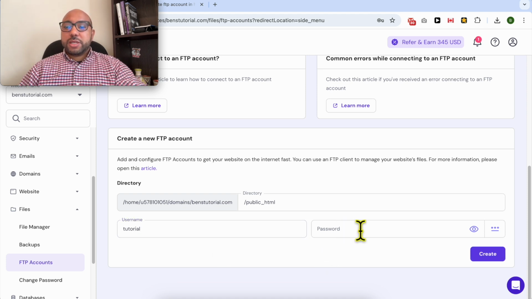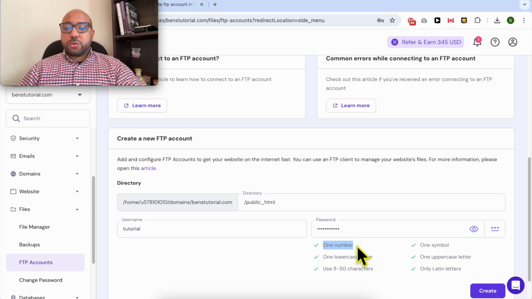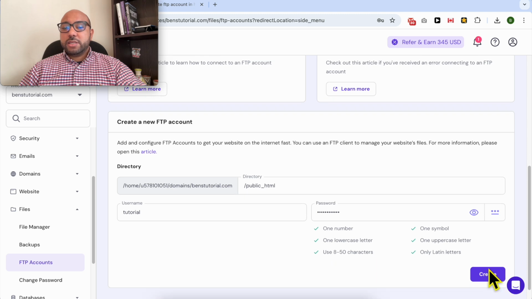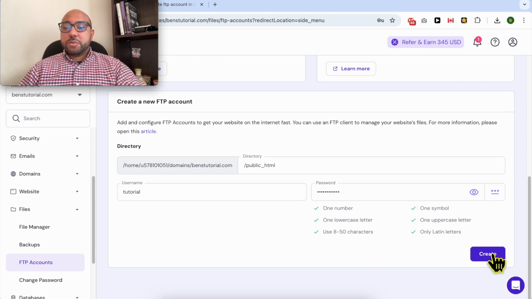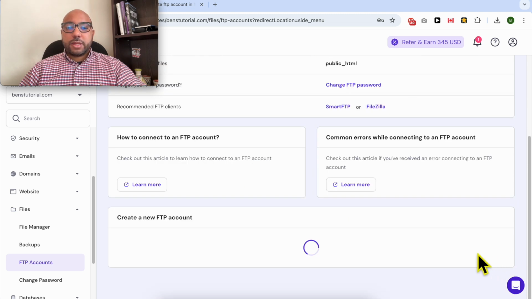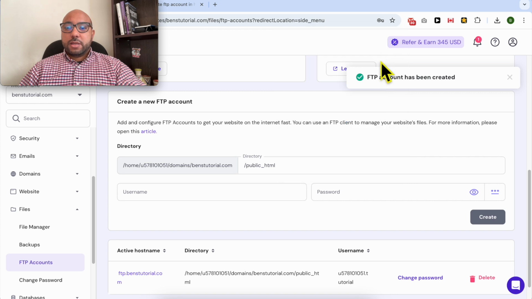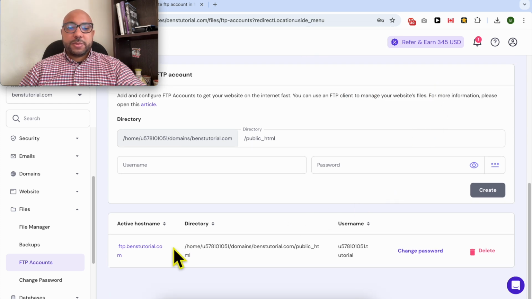And for the password, I will select something strong that I can also remember. As you can see, my password has one number, one lowercase letter, uses 8 to 50 characters, has at least one symbol, one uppercase letter, and only Latin letters. Click on this create button. And just like that, my FTP account has been created.